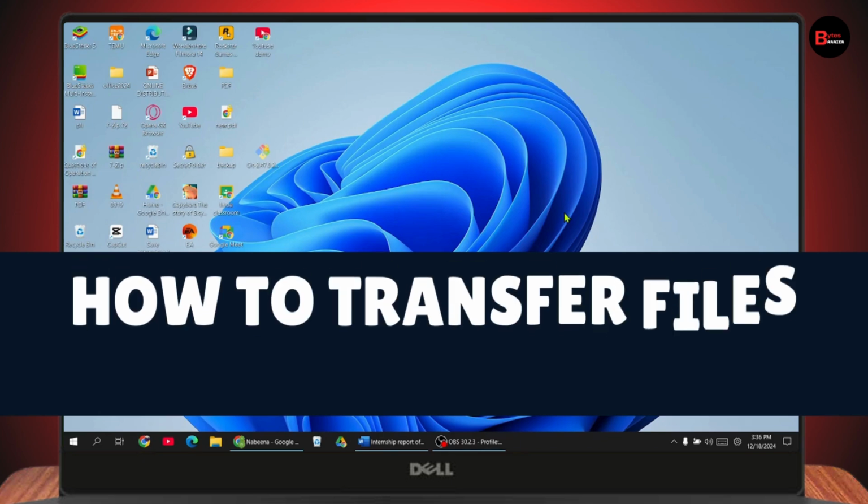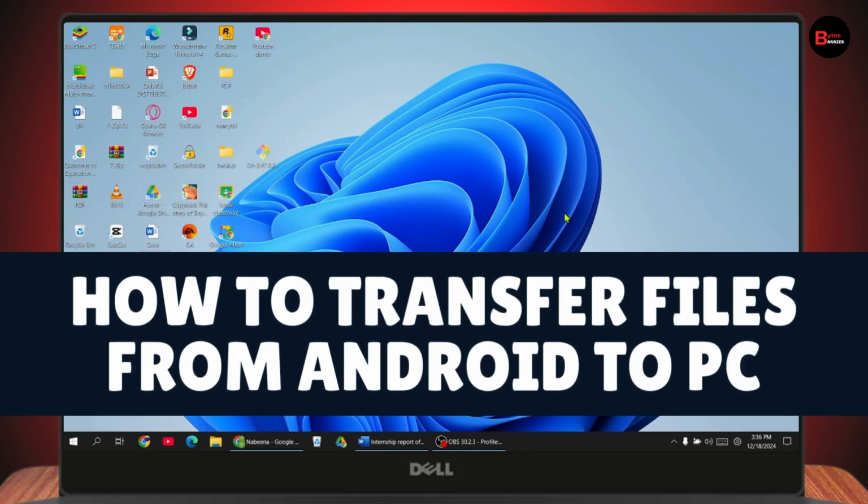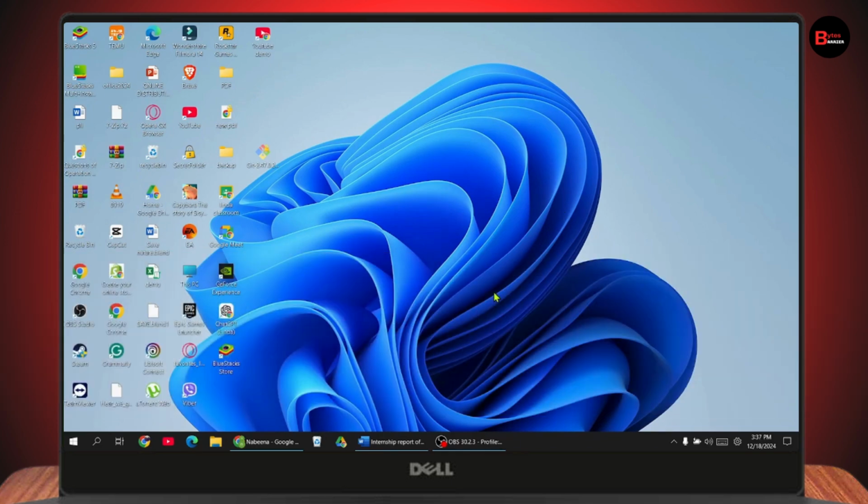How to transfer files from Android to PC. So if you want to transfer files from Android to PC, then what you need to do is first you need to insert your USB cable from your mobile to your PC. So once you've inserted it on your mobile device, it will ask you to allow the file access. So you just need to simply go with the USB preferences and select file transfer.